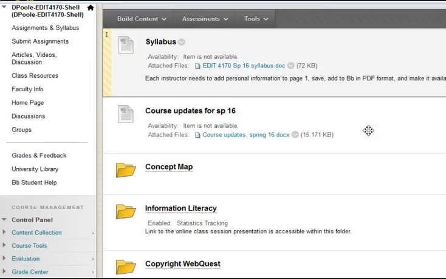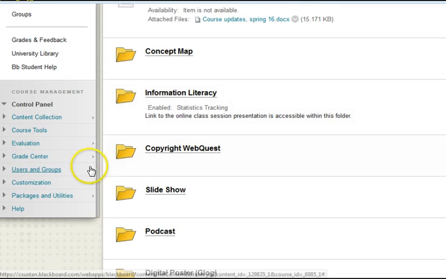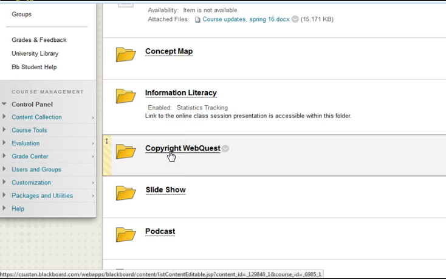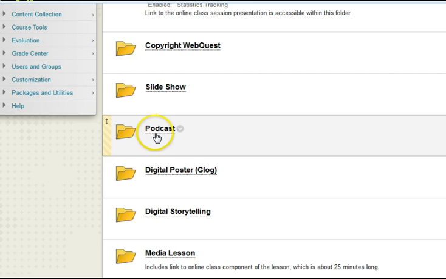Some of the assignments are individual, some are group. The copyright web quest can be either individual or they can work with another class member, and that's explained in the assignment sheet. Podcasts can be completed with the partner if they want.